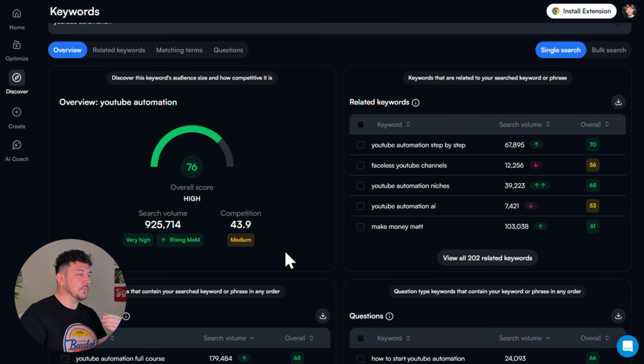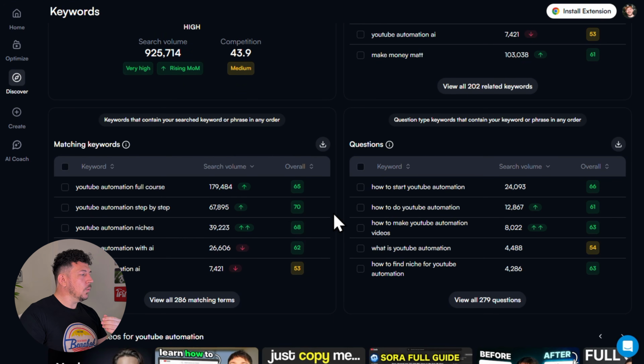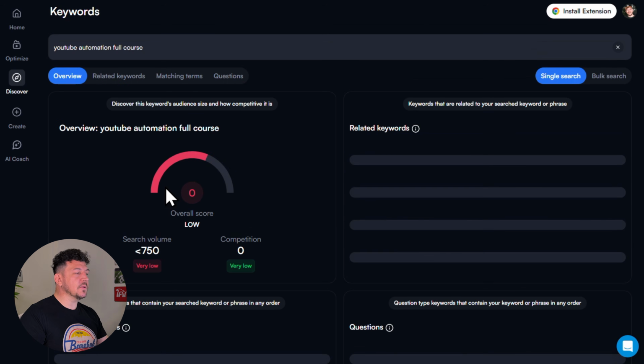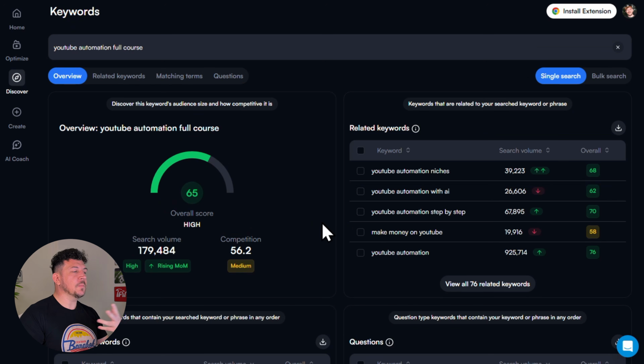So if I scroll down and look at the matching keywords, we can see that YouTube automation full course still gets a lot of views, 170k searches a month. So a little bit lower, but if I click it, the competition is also a lot lower, which means that my chances for ranking for this keyword are also much higher. So this is what you call a long tail keyword. It's more specific, it's less competitive, and it's also much easier to rank for. And honestly, this is a video I could totally do on my channel.